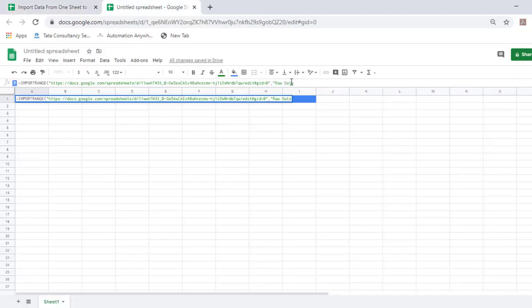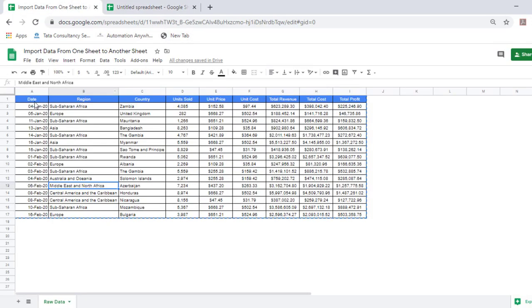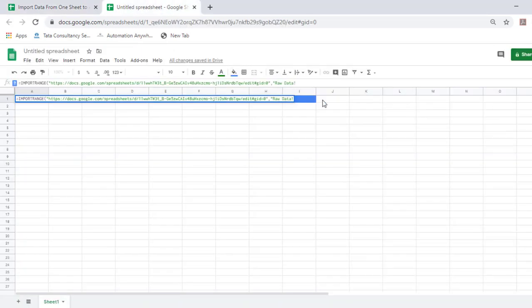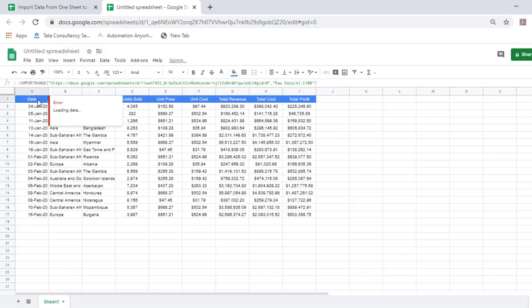Okay, then I have to give the range. For this example I have to give the range from A1 to I17, because the last row is I17, right? So I will give a range from A1 to I17, but instead of giving 17 I will give 100. I will tell you why I'm giving 100. Okay, now you can see the data is imported from the other sheet.